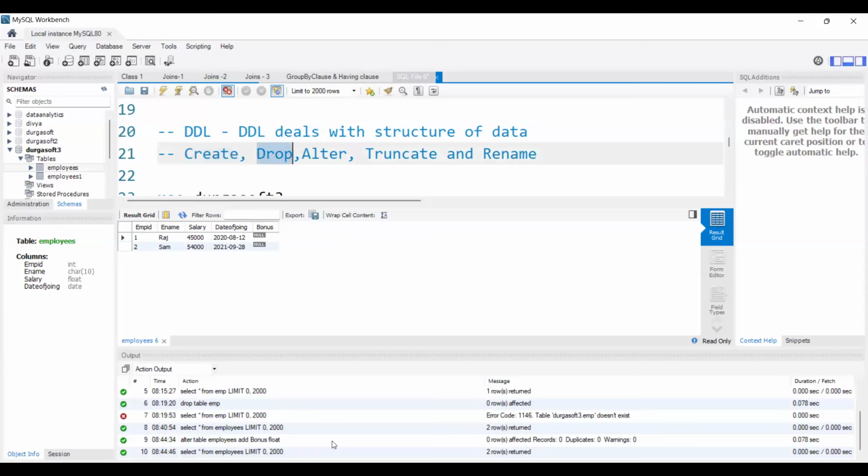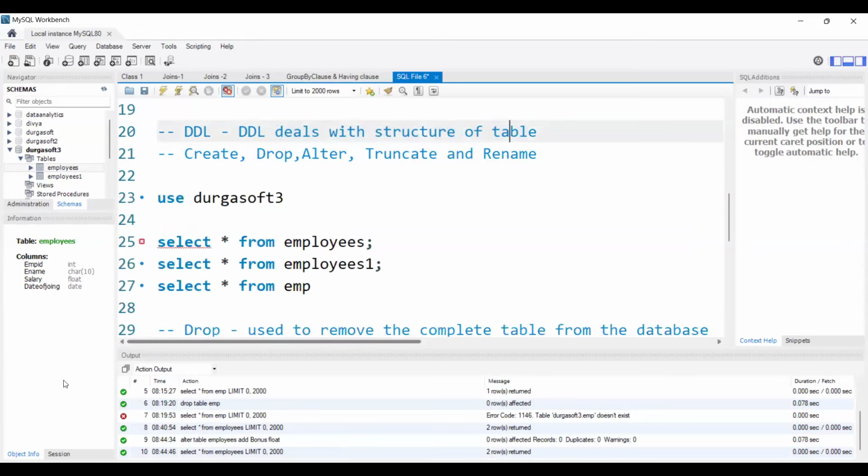Whenever we use the drop command, the complete table is removed from the database. That means the complete structure of the table got removed, right? If you see the alter command, here also we made some changes in the structure of the table. Previously we had only 4 columns. Now I added my 5th column here, right? By using the alter command also, we are dealing with the structure of the table, not data. That's the reason I said DDL deals with the structure of the table. Going forward also, all the DDL commands will deal with the structure of the table only.